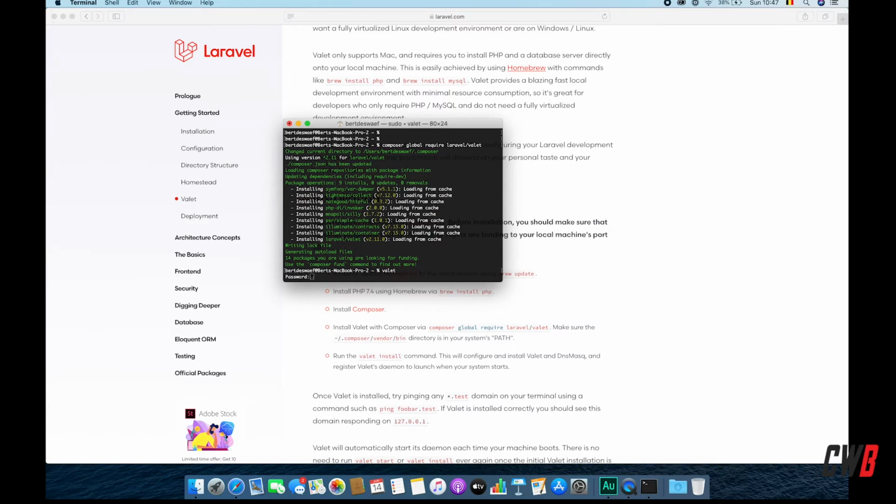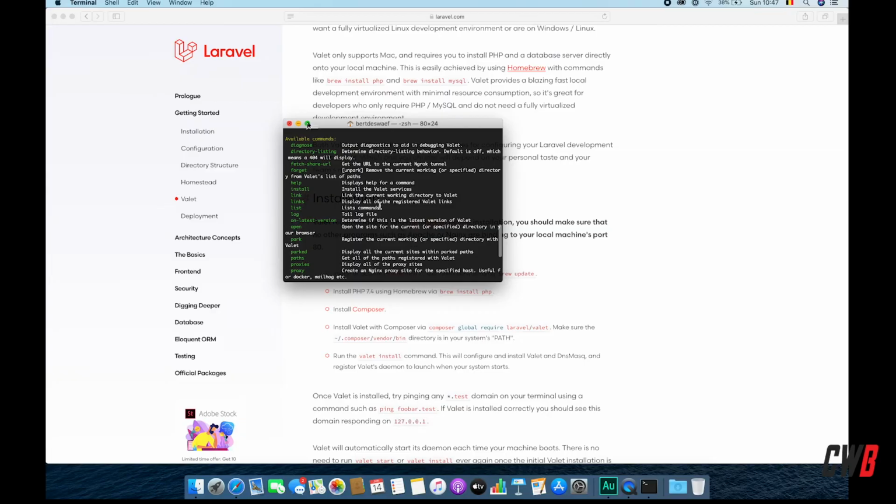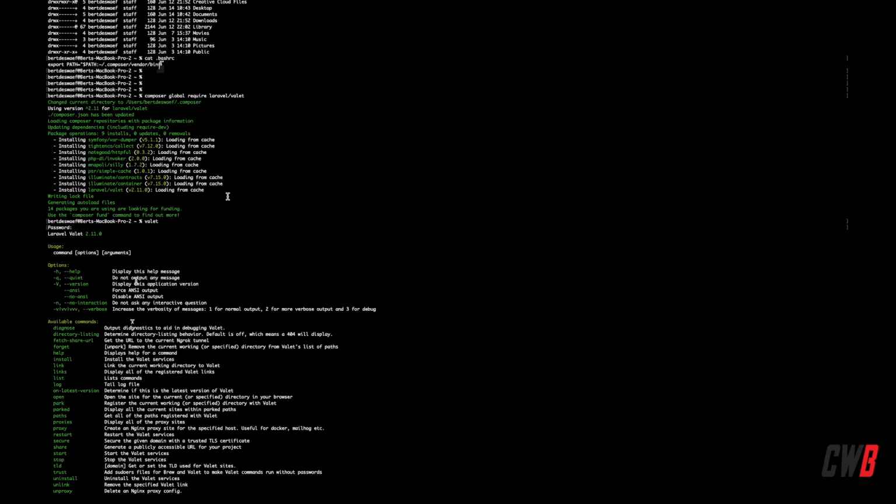I need the password. As you can see, we can now use, I'm just going to blow this up, as you can see, we can now use Valet globally.